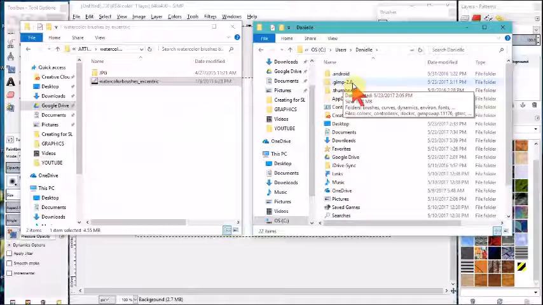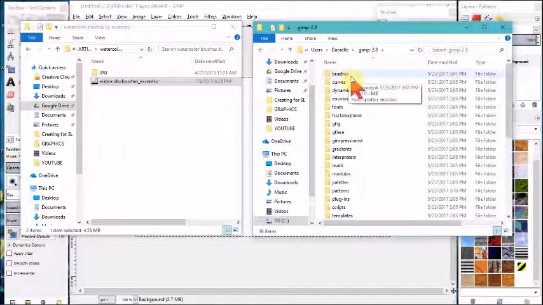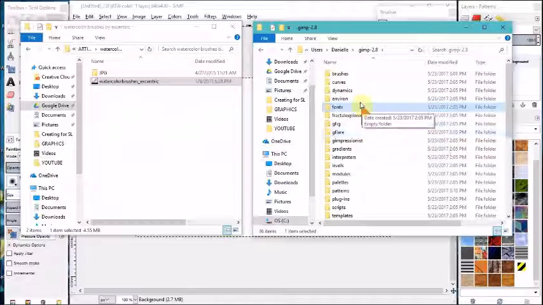So when you install GIMP, it will install a folder apparently in this location, which holds all the resources for GIMP. So open that, and there will be a brushes folder. As you notice here, there's also a patterns folder and also a fonts folder. So this is where you will come to install your resources for GIMP.